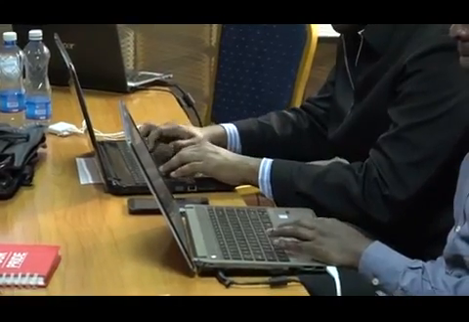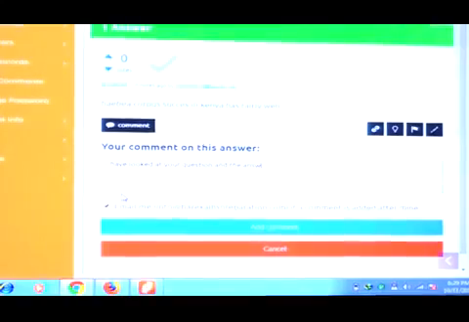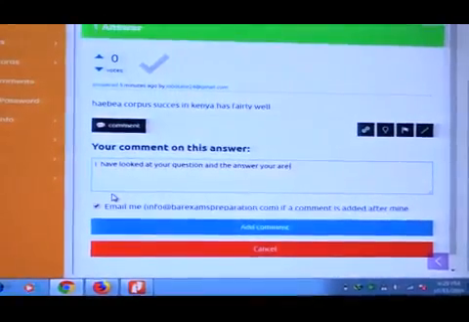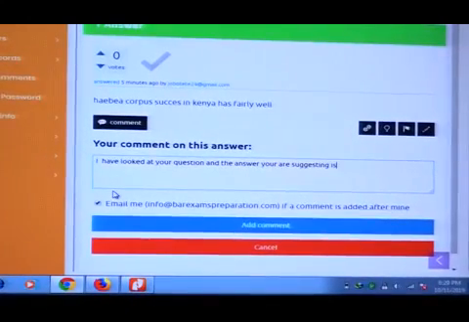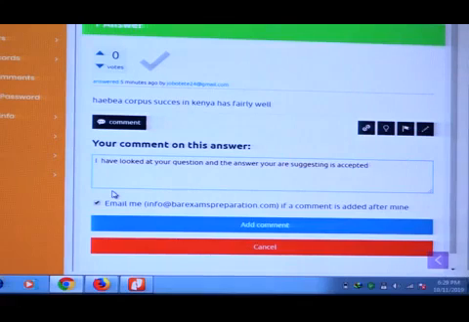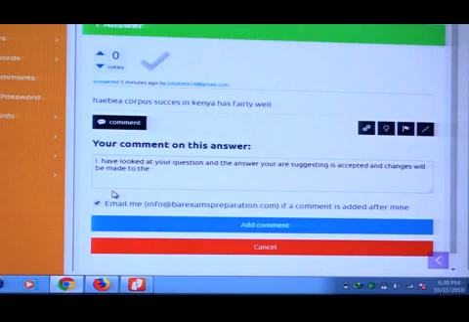and the answer you are suggesting is accepted and changes will be made to the Q and A. I have looked at your question and have looked at the answer you are suggesting, and it's accepted and changes will be made to Q and A.